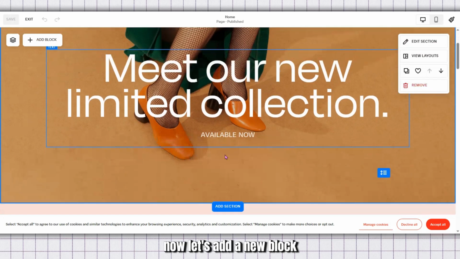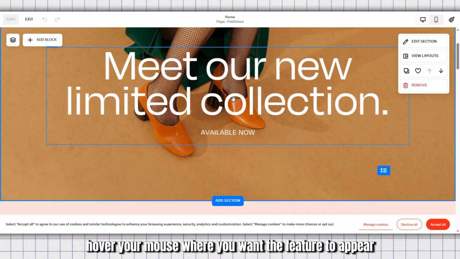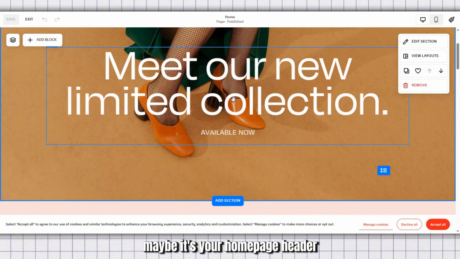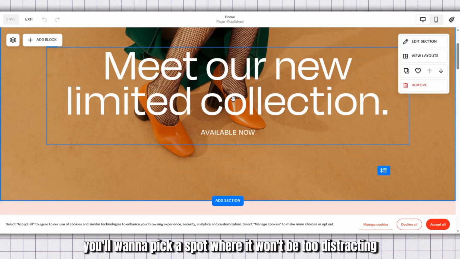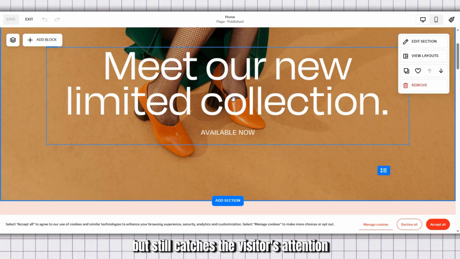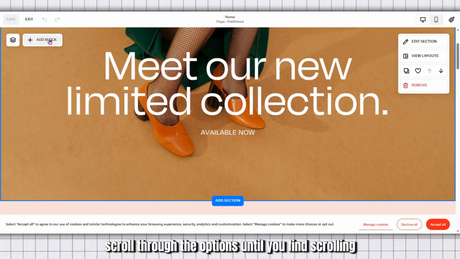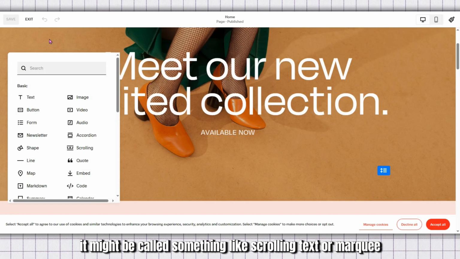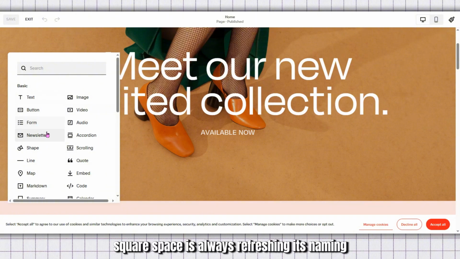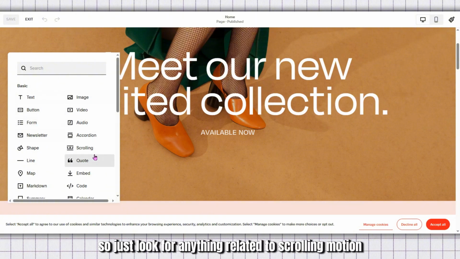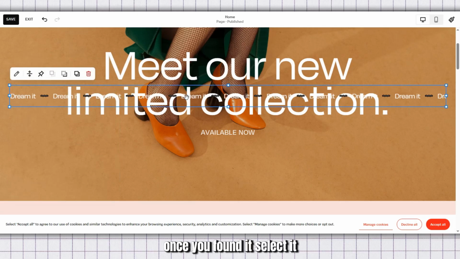Now, let's add a new block. Hover your mouse where you want the feature to appear. Maybe it's your homepage header or a section where you want some extra visual flair. You'll want to pick a spot where it won't be too distracting but still catches the visitor's attention. Click the little plus button to add a block. Scroll through the options until you find scrolling. It might be called something like scrolling text or marquee. Squarespace is always refreshing its naming, so just look for anything related to scrolling motion. Once you've found it, select it.